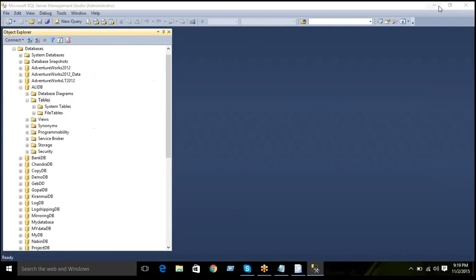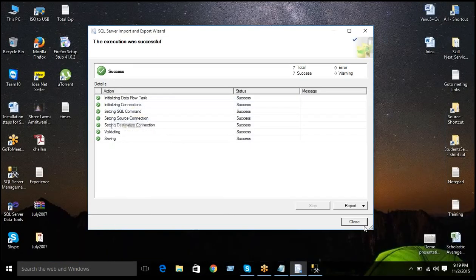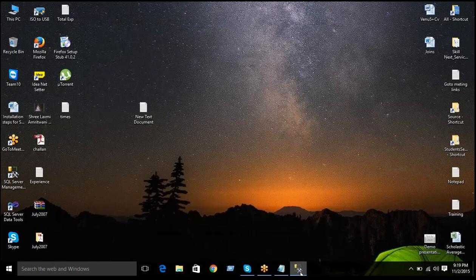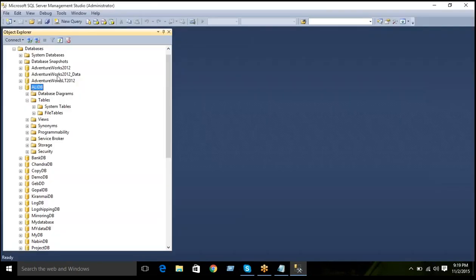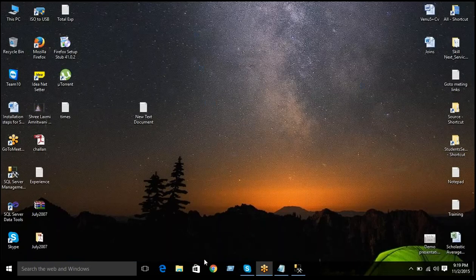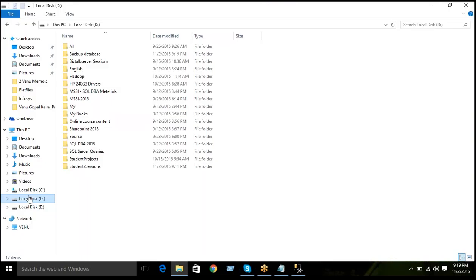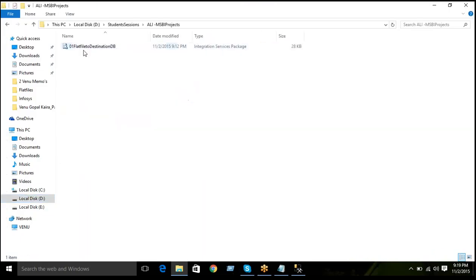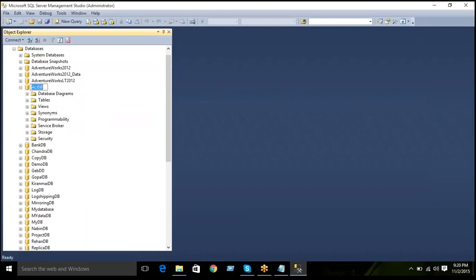So after saving the package, successfully the package is saved, but the table is not reflected here. So how to execute this package? After saving this package, how to execute? This package is only saved, not executed. Once you execute this package, the table will be reflected in this database.